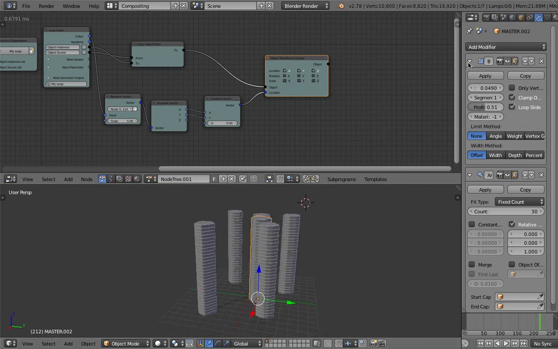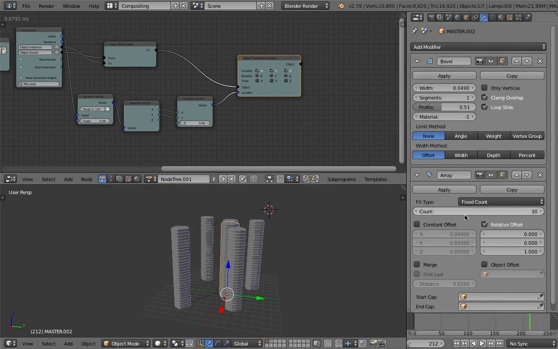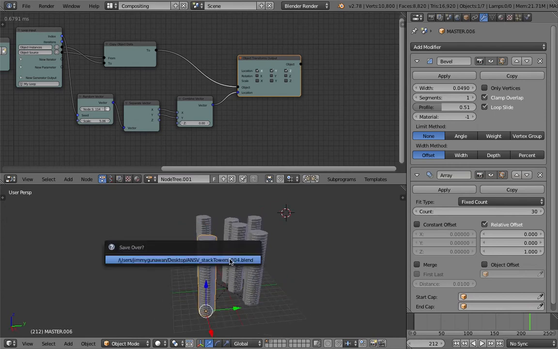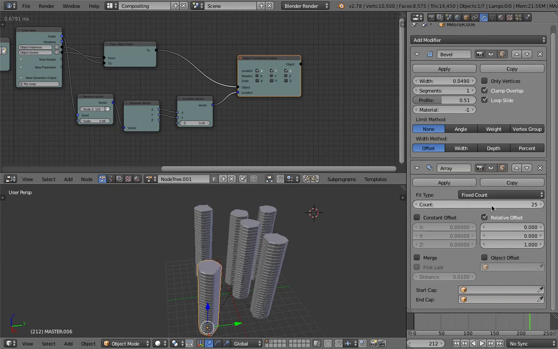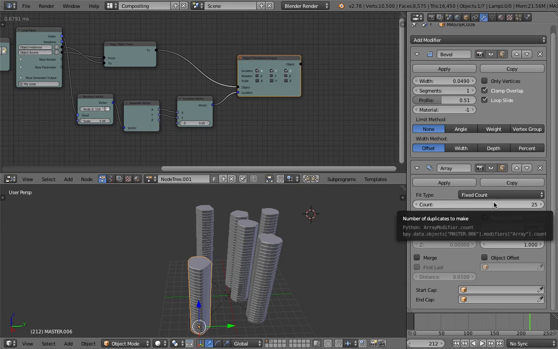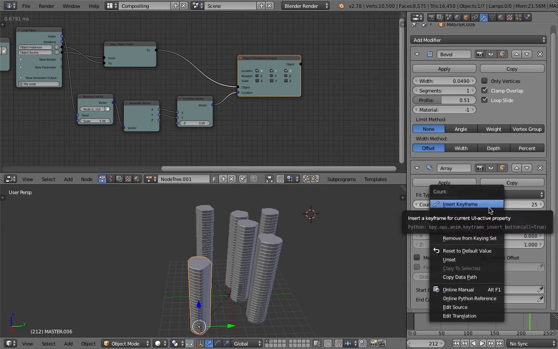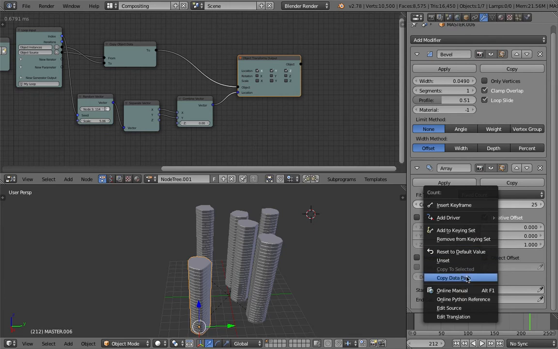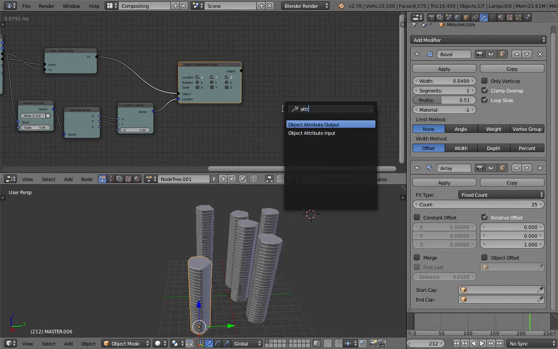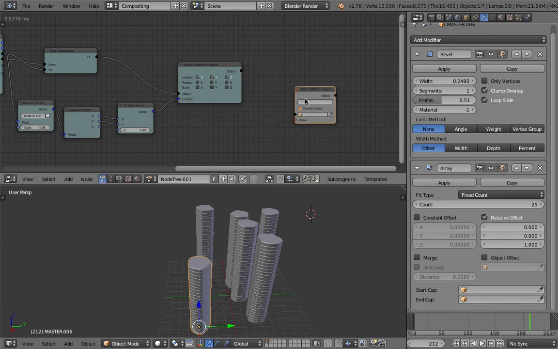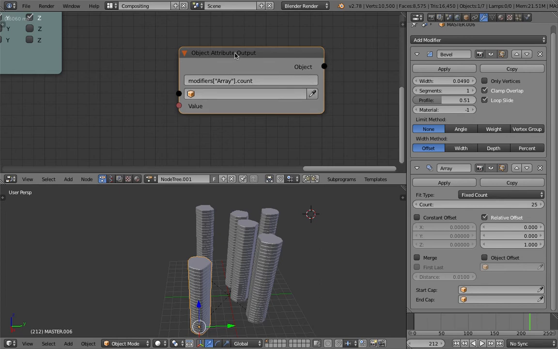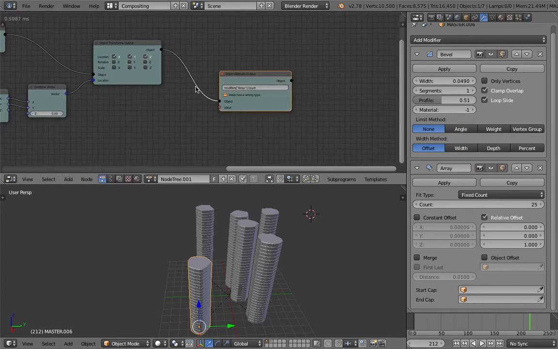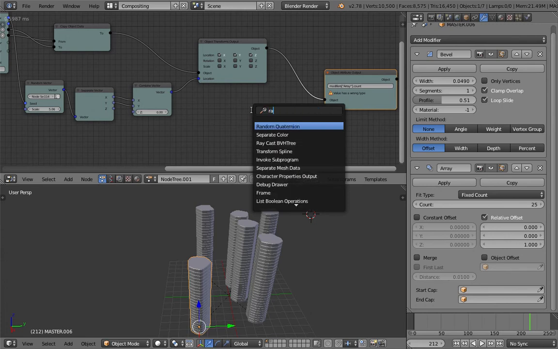With this guy, if we check, each one of them has the bevel and the array modifier applied already, thanks to animation nodes. What we can do next is to just randomize the count. We can do that using animation nodes as well, as you already know. Just right click and copy the data path and jump into animation nodes and use the object attribute output. Just paste it here. So if we have the modifiers array count in this node, we can simply pass in a value, maybe range integer.